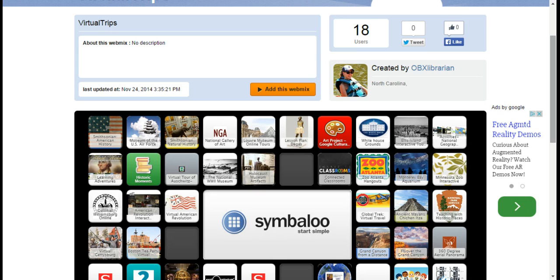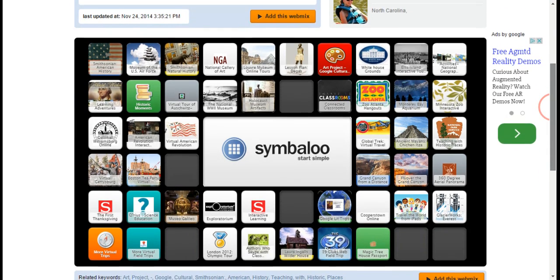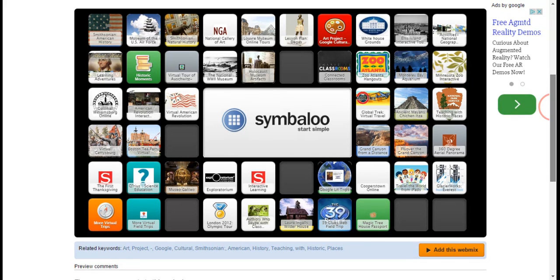What I have in front of you is a Symbaloo page, and if you're not familiar with Symbaloo, this is a tool that can be used to curate and organize websites. It's very easy. It's obviously visually interesting to look at, and this was just something I created a couple months ago that was a way to collect a bunch of virtual field trips together, so I had something I could easily refer to whenever teachers were interested in doing a virtual field trip.